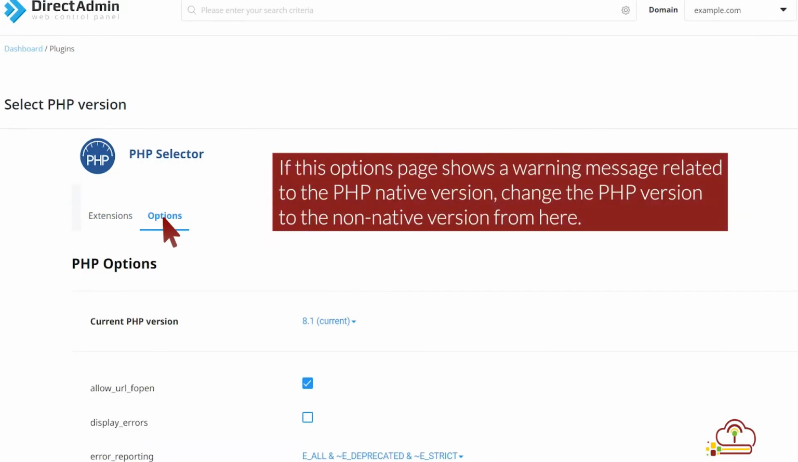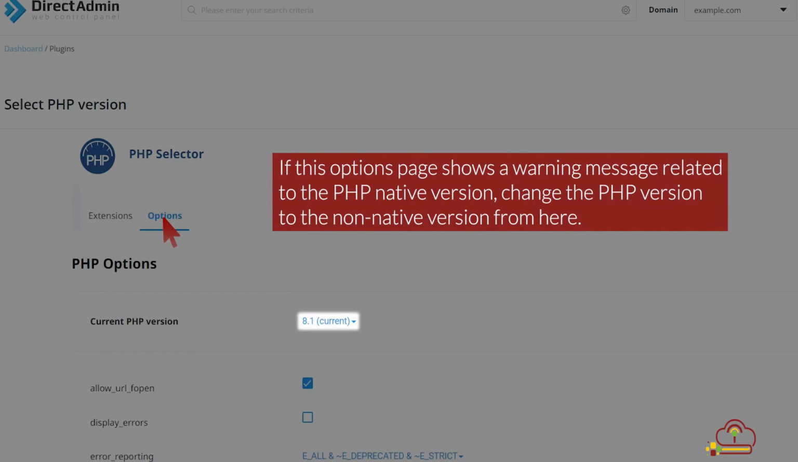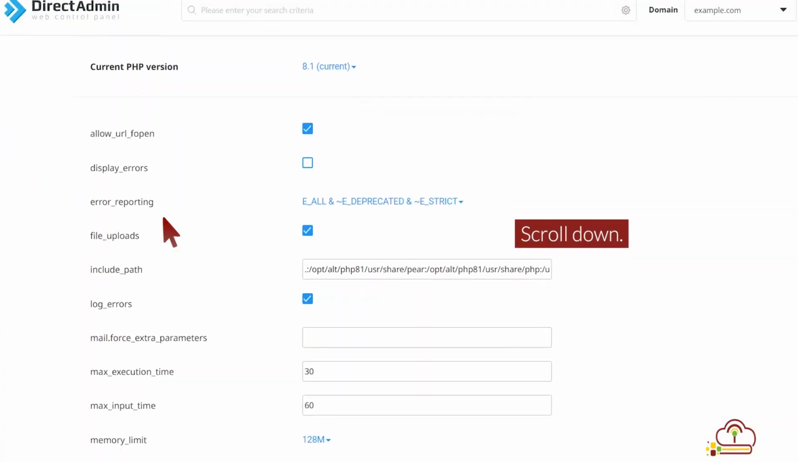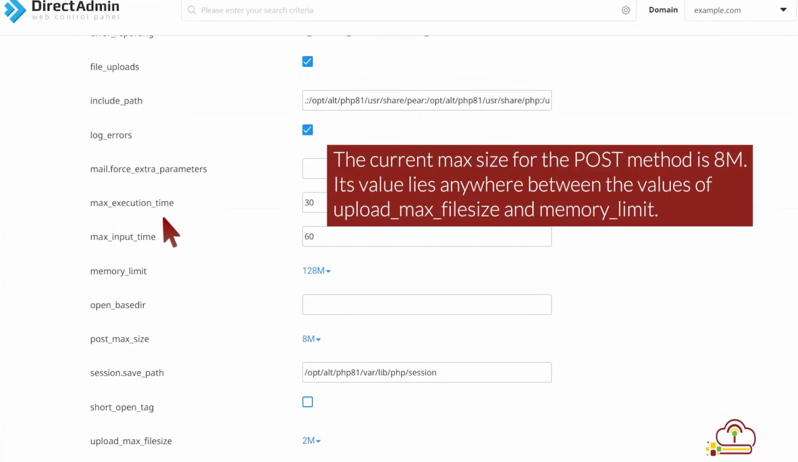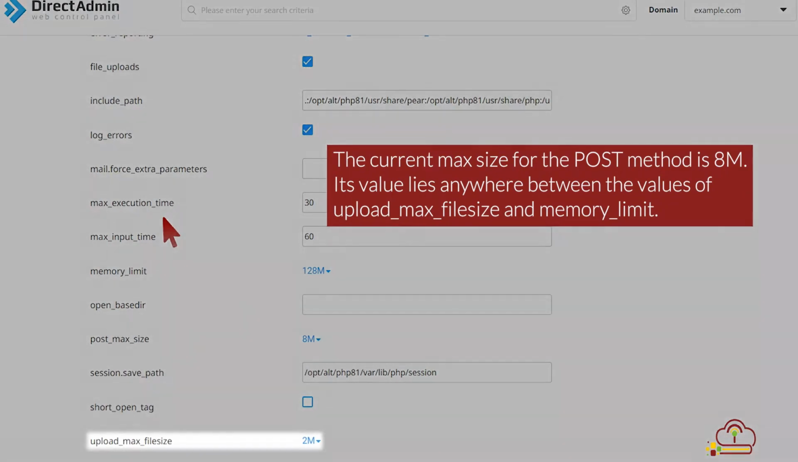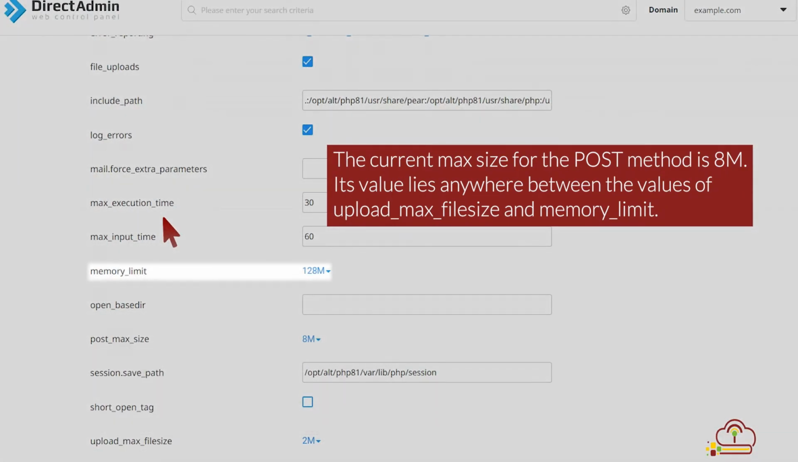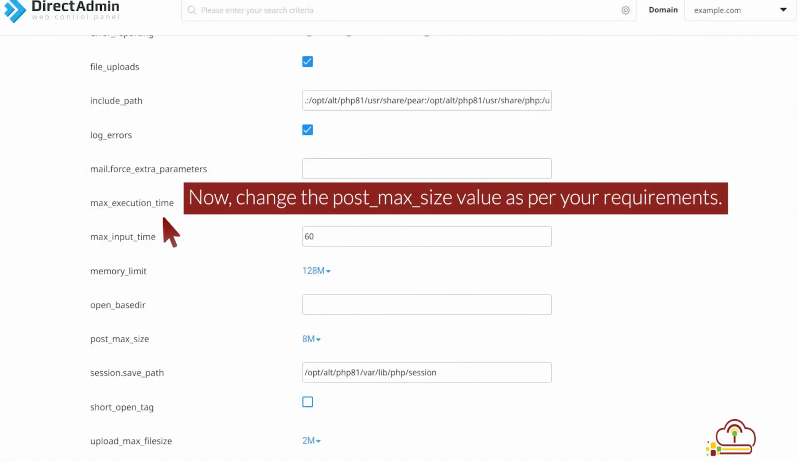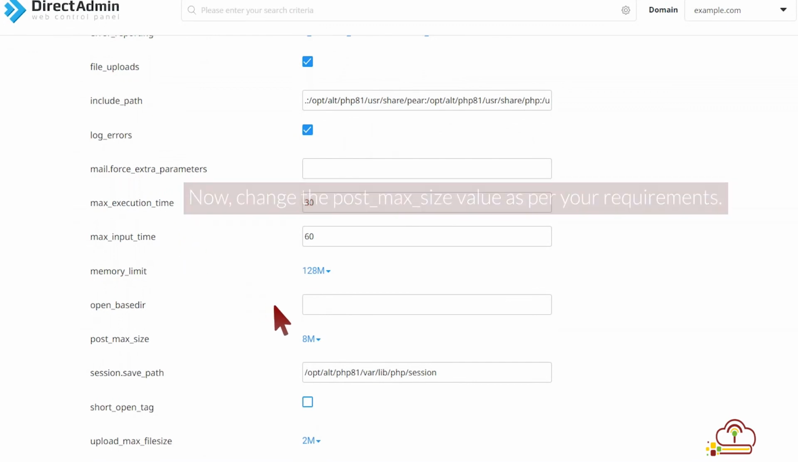If this Options page shows a warning message related to the PHP native version, change the PHP version to the non-native version from here. Scroll down. The current max size for the post method is 8 megabytes. Its value lies anywhere between the values of upload max file size and memory limit. Now change the post max size value as per your requirements.